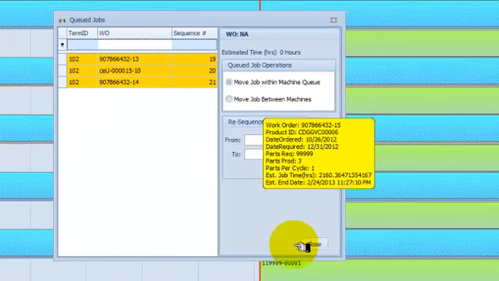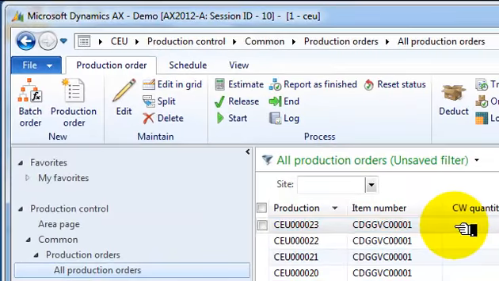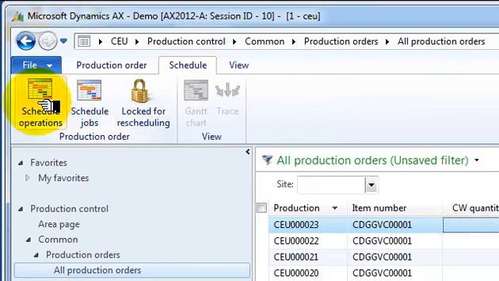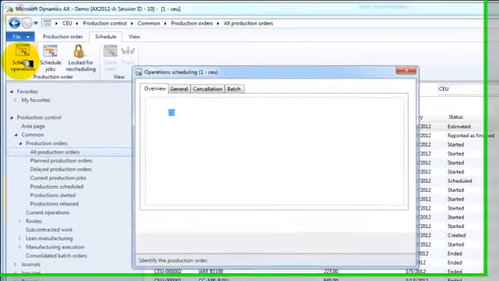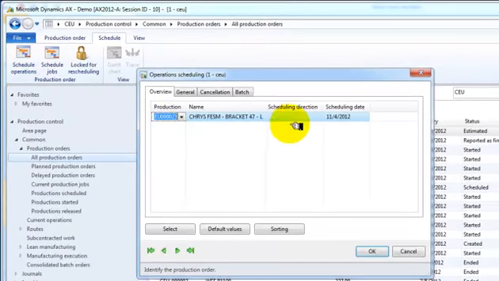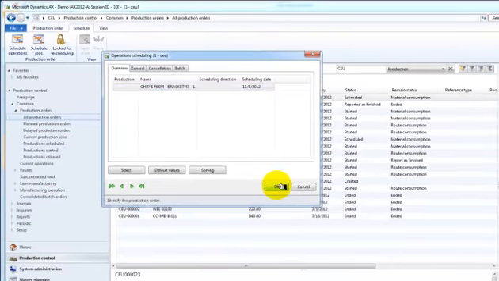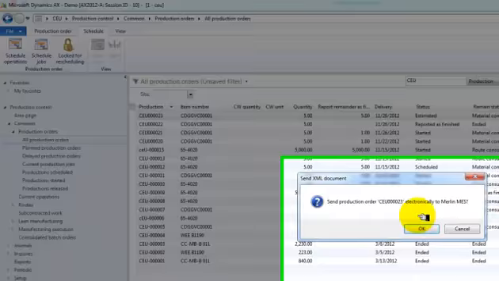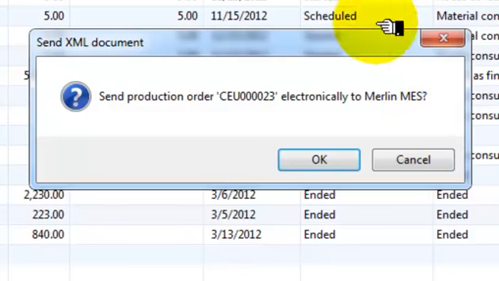So now we're going to schedule this particular job to run to the Memex MERLIN system. So we say OK. We find the particular job to run. We say OK. And this job is now created, and it is sent as a production order electronically to the Memex MERLIN manufacturing execution system. So we see that's there. We push OK, and we're fired off to Memex MERLIN.